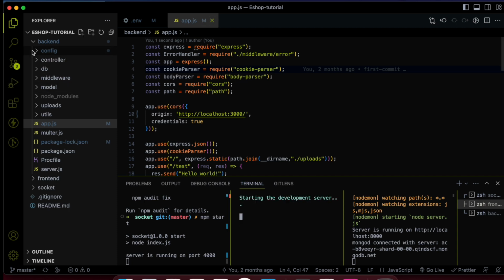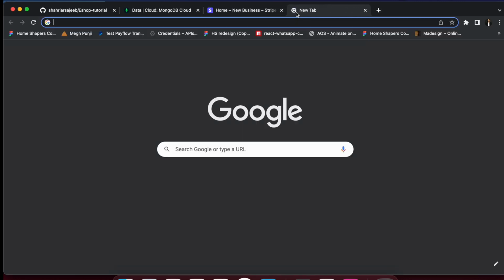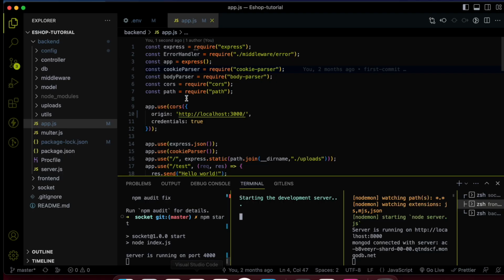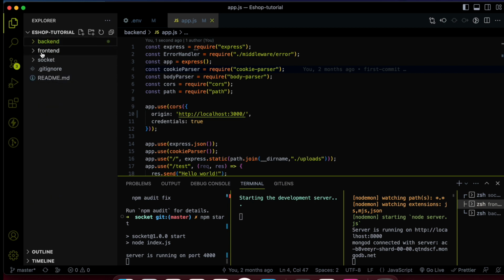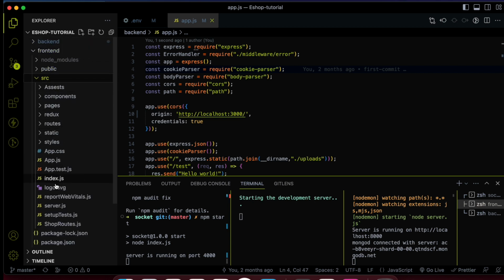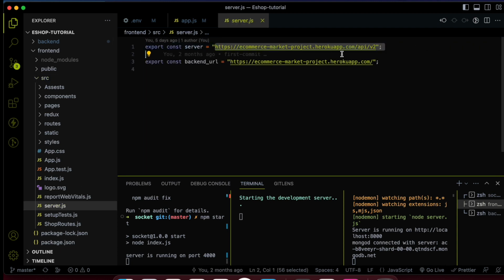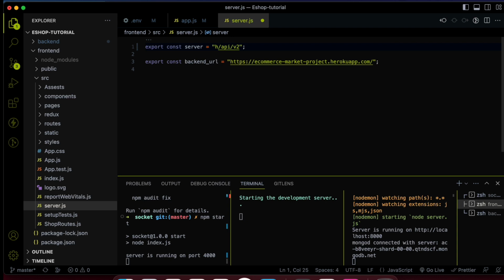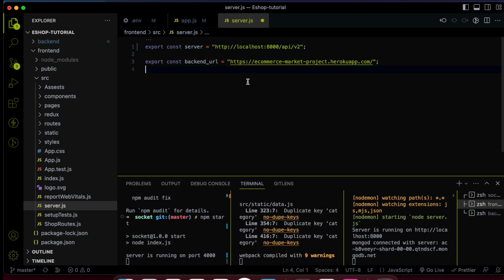Now go back to our front end. Okay, so in here this will be run simply. So go back to our front end. In here, in this src, in this server.js, we need to change this to http://localhost:8000/api/v2, not 4000. So simply copy the same thing, and here will be double slash. Now paste it in here also, same thing.